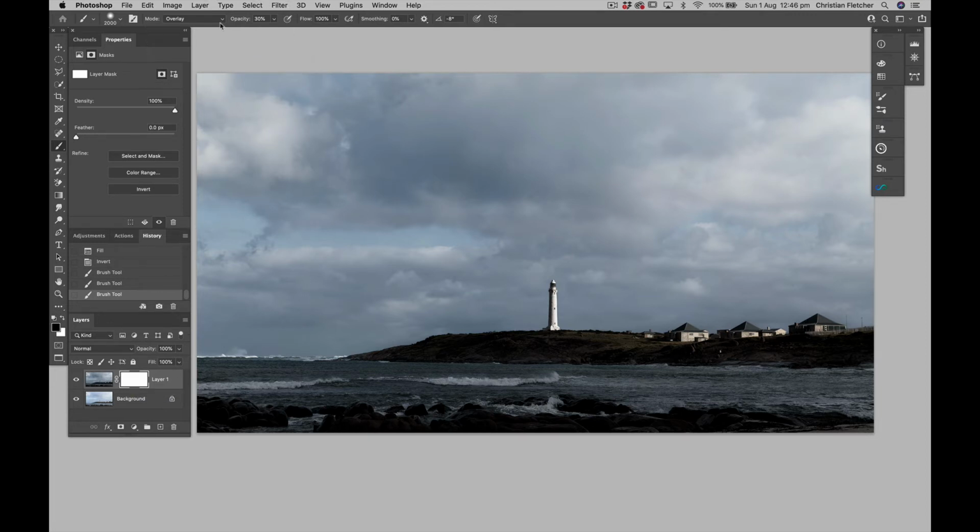I still had my brush on overlay. Let's take it back to normal. Okay, shift click, because I wanted the foreground to be a bit dark as well.